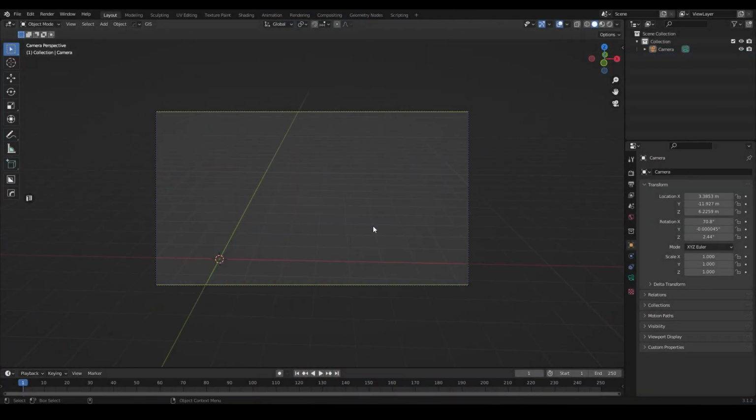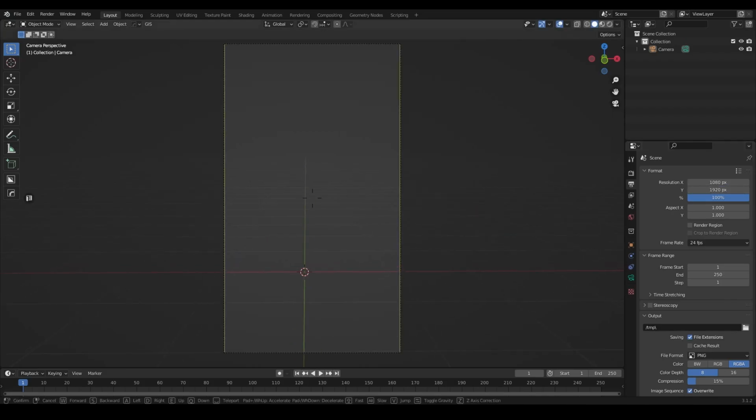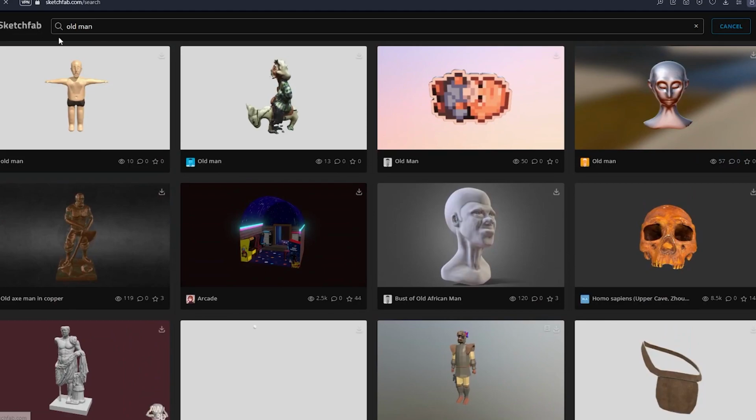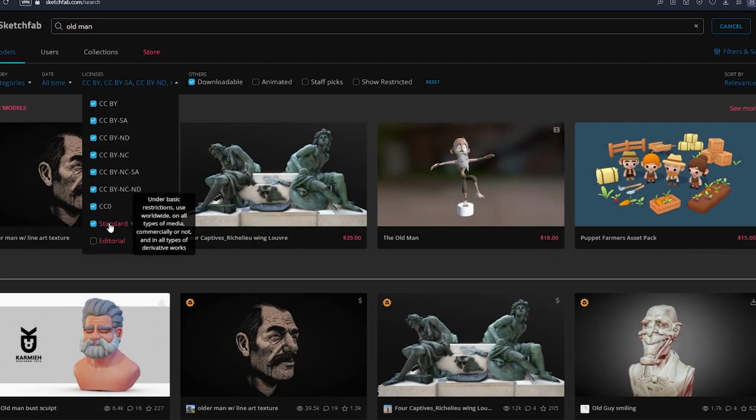Great. Today we're gonna make a different concept art. I was thinking how this scene from The Old Man and the Sea by Ernest Hemingway would look. I recommend you read the book if you haven't read it yet. Let's find an old man first, right?